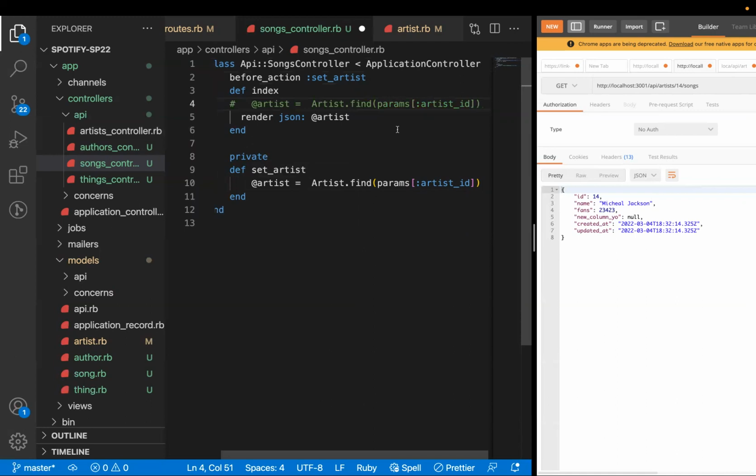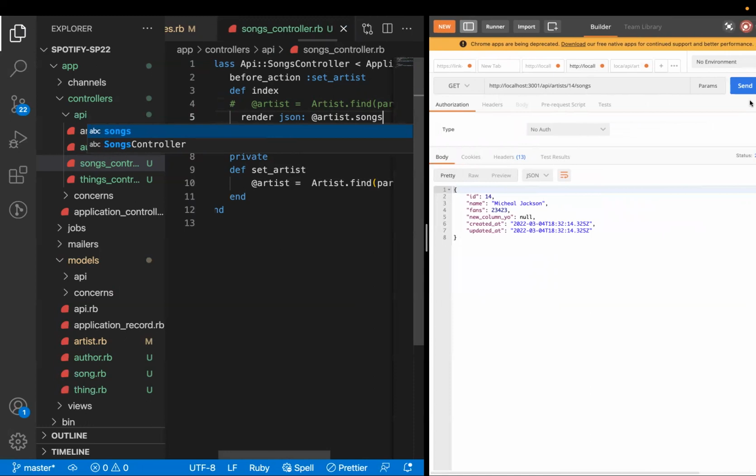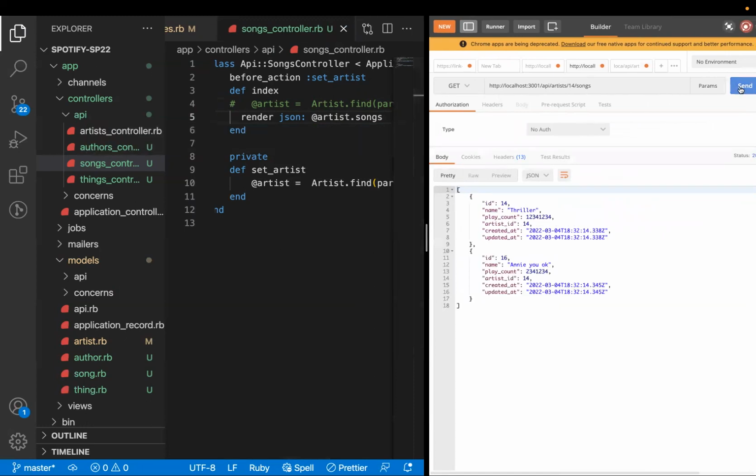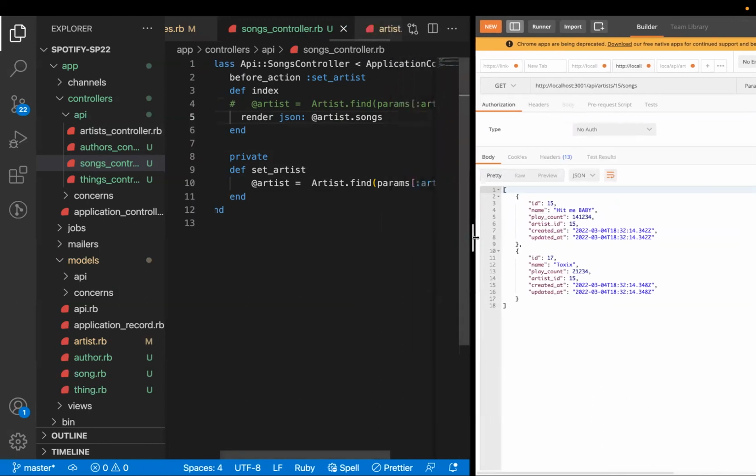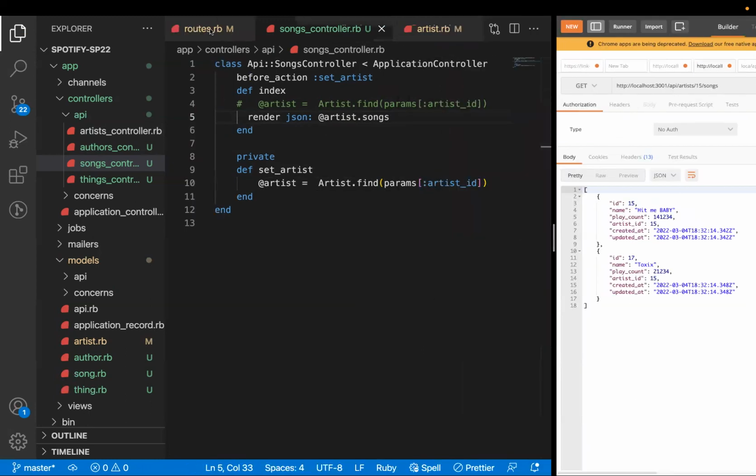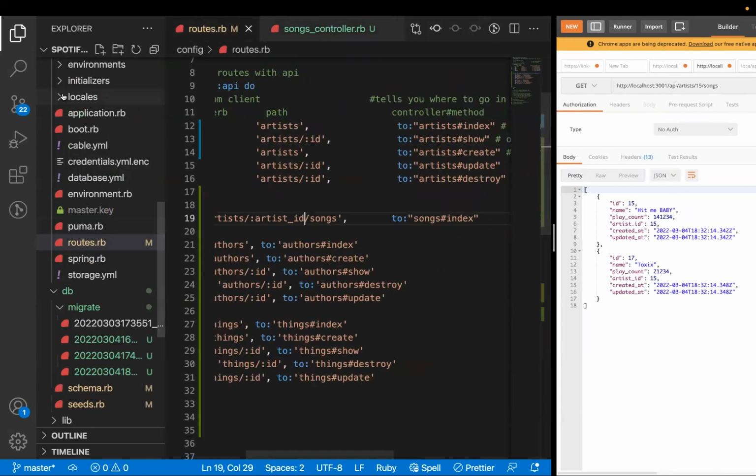Don't need to do that. How do I grab the songs from this artist? Well, I could just do .songs because we have that has many association. There we go. I do artist 14 songs. That gives me all of Michael Jackson's songs. If I go to 15, I think that's Britney Spears. That gives me Britney Spears songs. Cool. So let's go back to the routes.